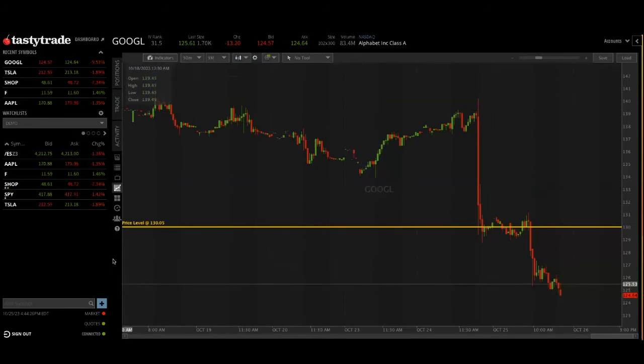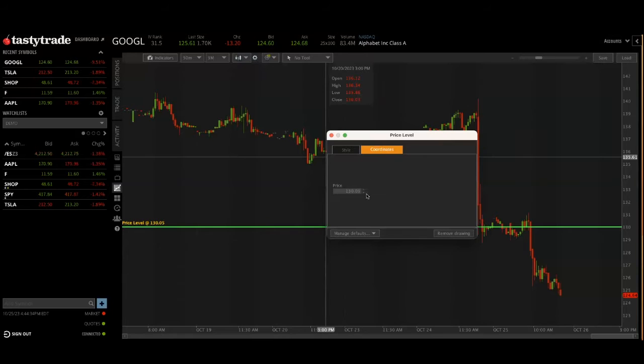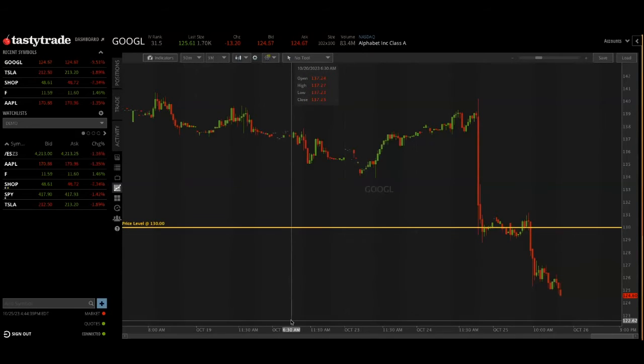And if we click on that price level, it'll show us that the price level is set at 130.05. If we want it exactly at 130, double click, go to the coordinate side and change it down to 130. And it'll move it exactly there for you.